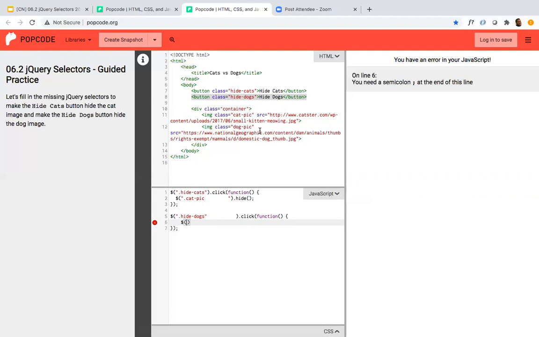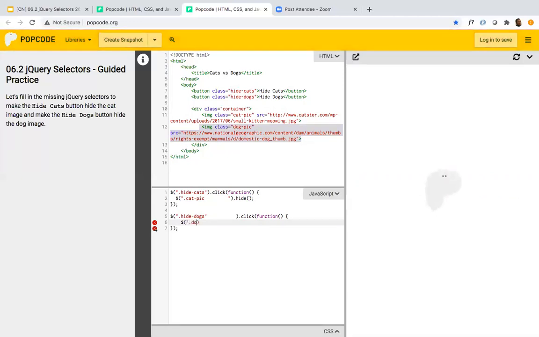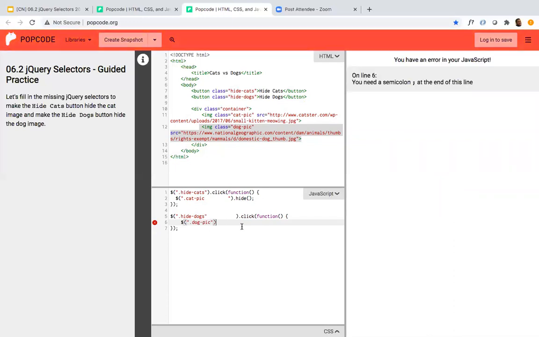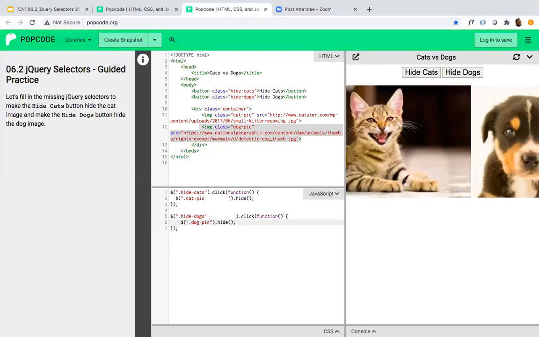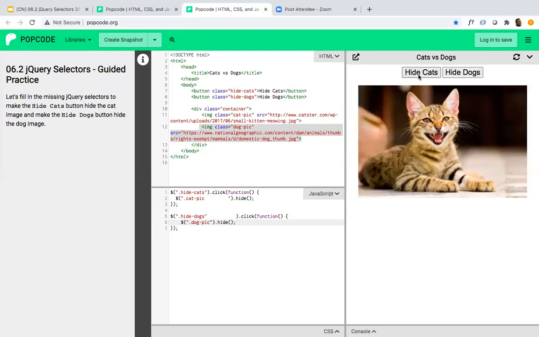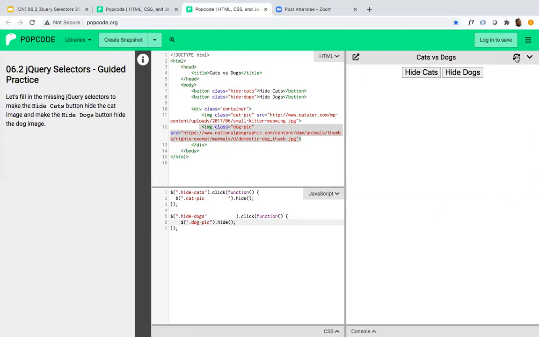So let's look into the HTML. And you see the dog pic is on line 12, that image tag has a class of dog pic. So that's the dog picture. I'm gonna put dot dog pic. Okay. And what do I want to happen when I click the hide dogs button? I want it to hide, right? So I'm gonna put my action, which is .hide, make sure I follow the syntax, and then end it with a semicolon. And then let's see if this works. Yes, it does. And does the cat button still work? Yes, it does. There's no animals now, there's no pets.